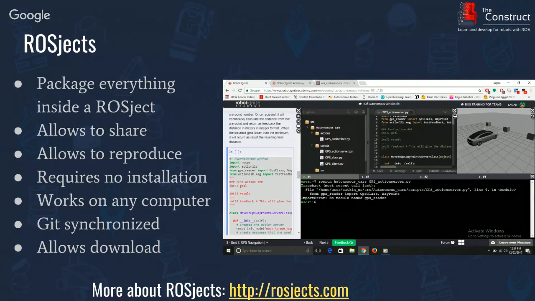Also, let me tell you that if you have created this code, these notebooks, and simulations from a Git, what you are providing is already Git synchronized, so any changes can be updated afterwards. And finally, let me tell you that ROSjects can be downloaded to your own local computer.